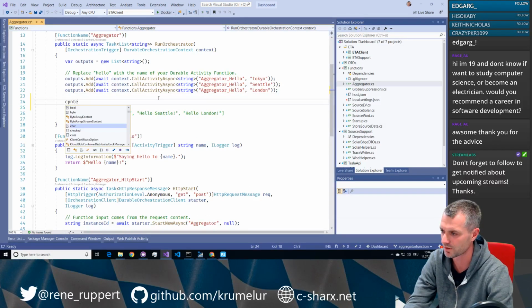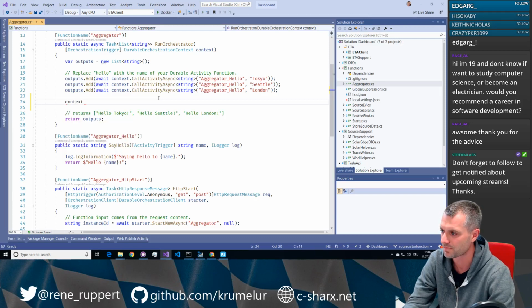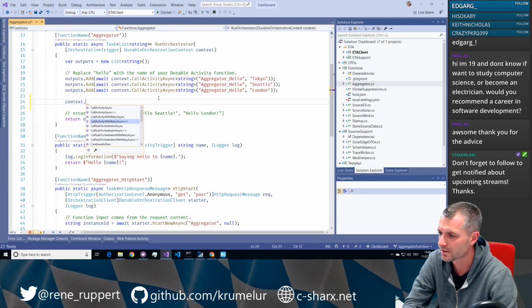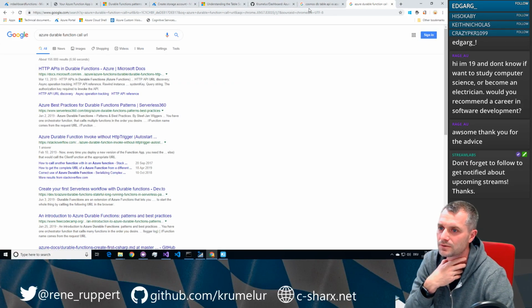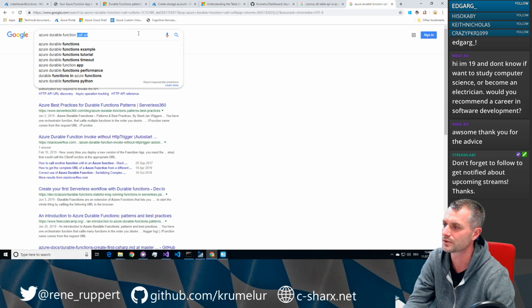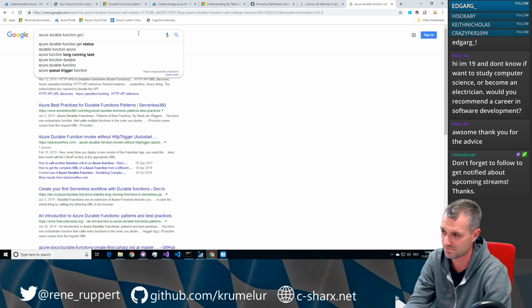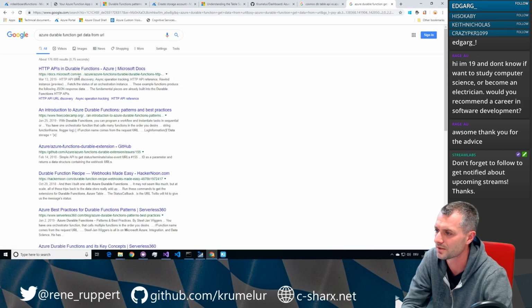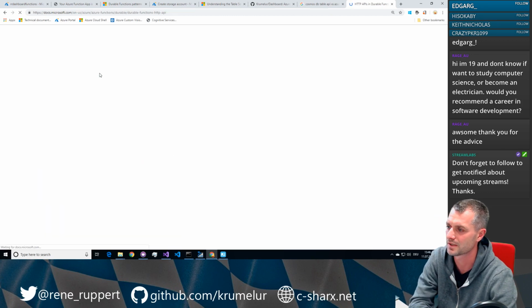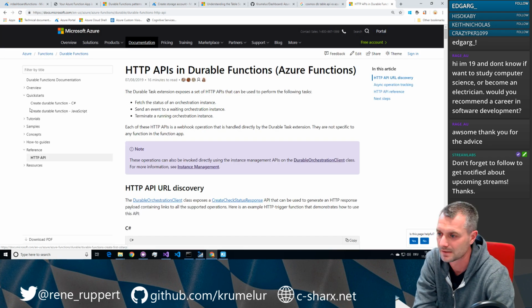So what can it do? Context. Call activity suborchestrator. I have no idea. You gotta read the documentation sometimes, right? Azure durable function get data from URL. HTTP APIs in durable functions. That sounds promising. Let's see.